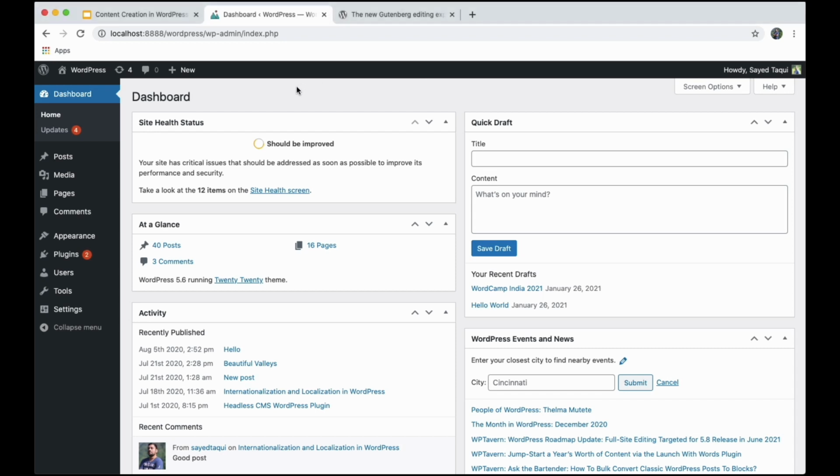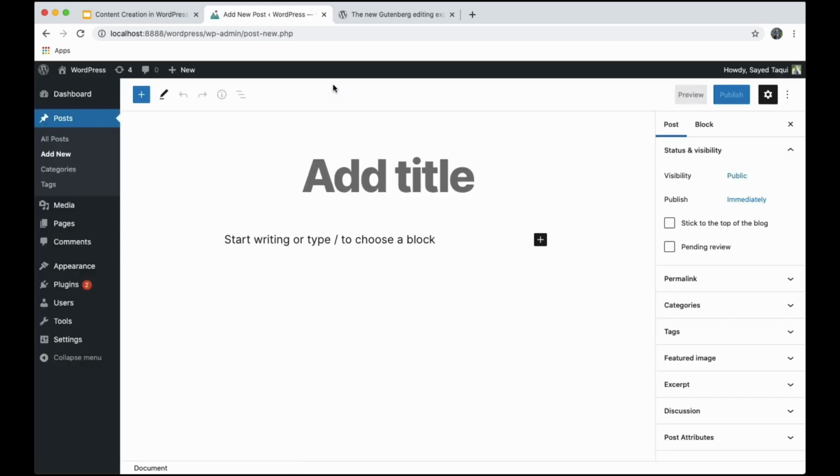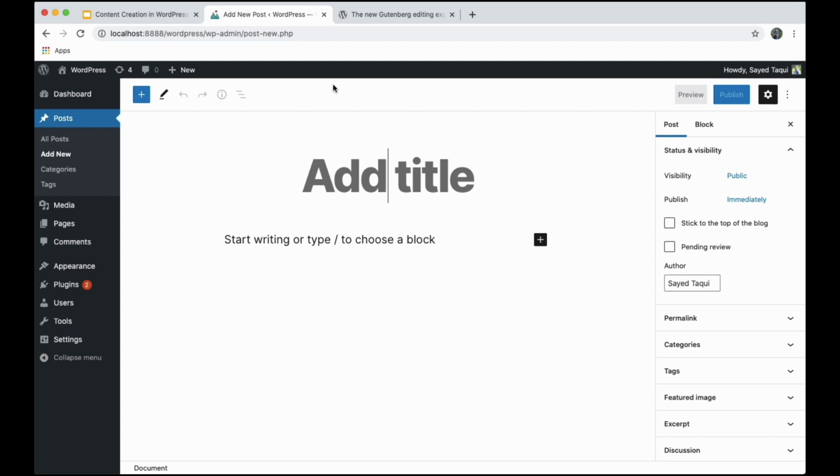So I have a WordPress installation here, and if you want to create any post or page, you would do it from here. So let's create a post and click add new, and when you click on add new, you are presented with the new editor, which is Gutenberg, and it's also called a block editor, like I said, and it's called a block editor for a reason, and that's because everything that you see in this editor is a block. So let's first add the title.